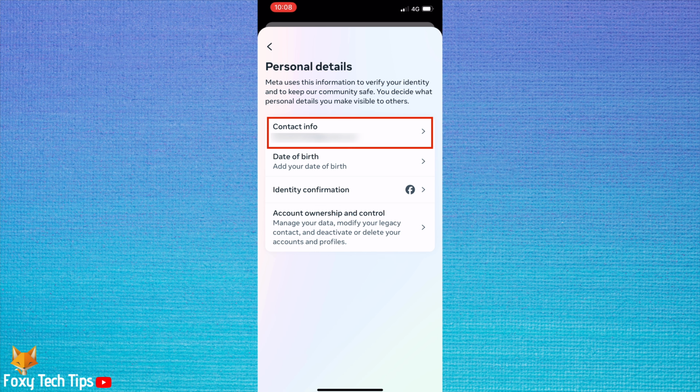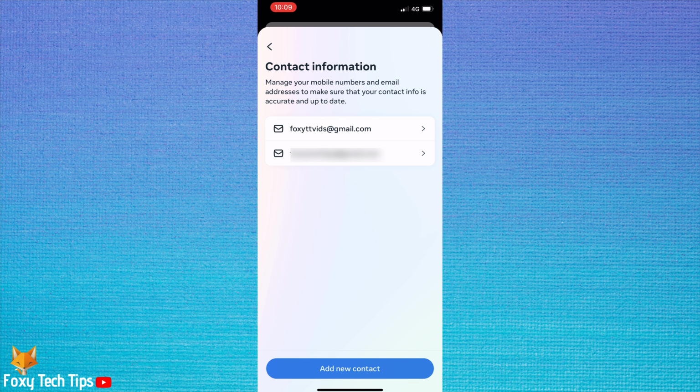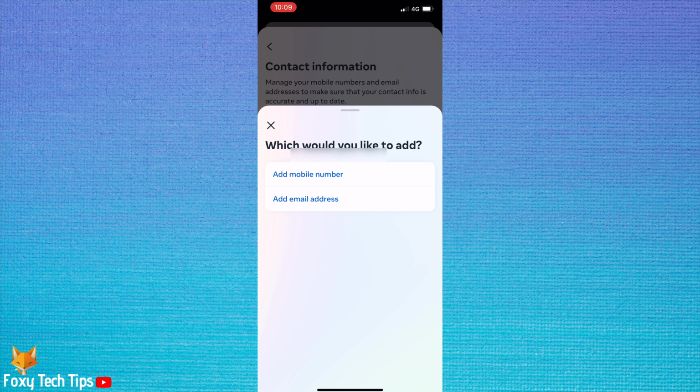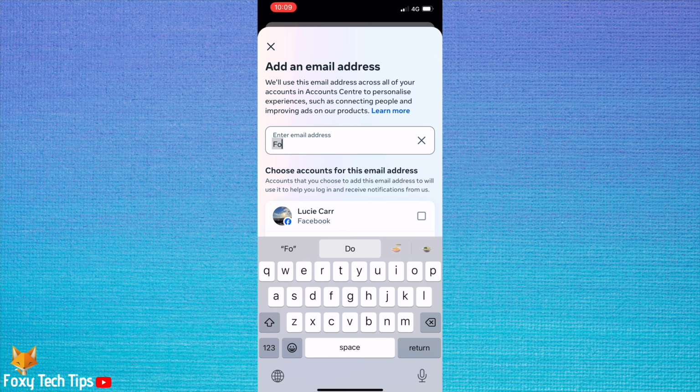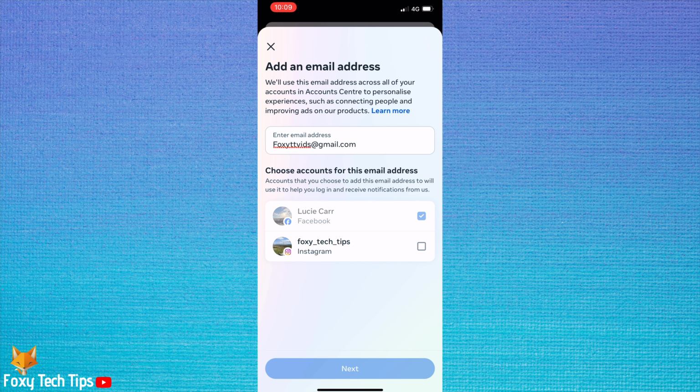Tap Contact Info. Now tap Add New Contact. Choose Email Address. Enter your new email address into the text box. Select the accounts that you would like this email address to be used for. Tap Next and then tap Close.